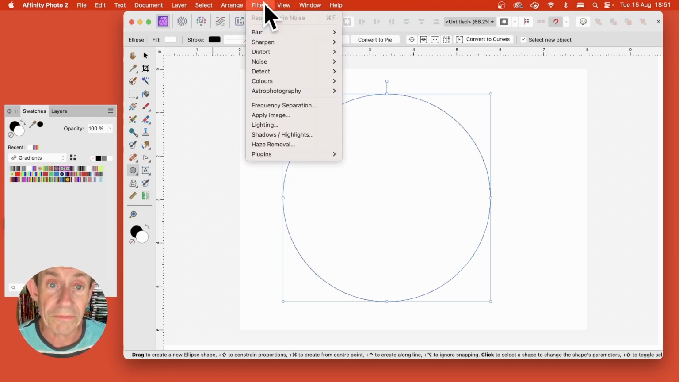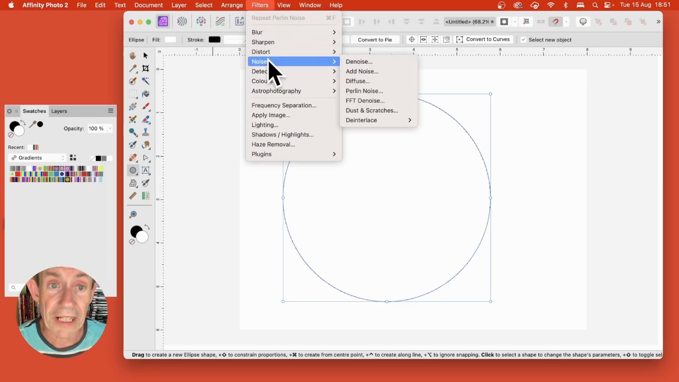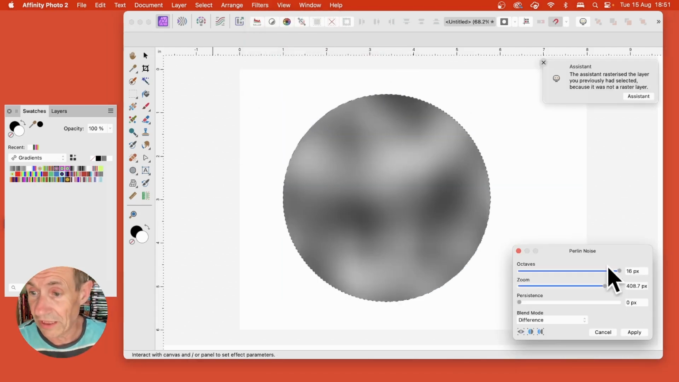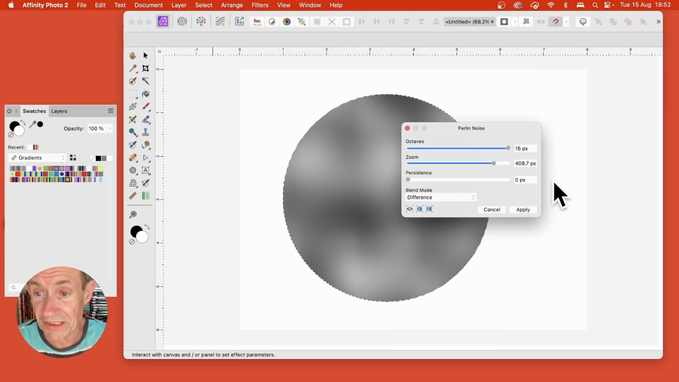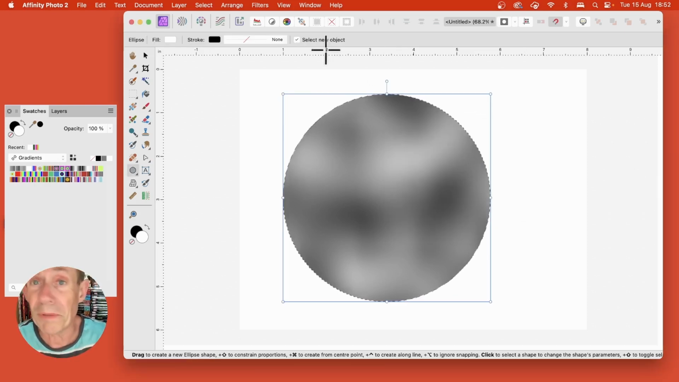So filters, go down to noise and Perlin noise. Perlin noise, you can modify a number of settings: octaves 16, going for a zoom of about 408, persistence 0 and blend mode of difference. Then click apply. And then you can apply it again.